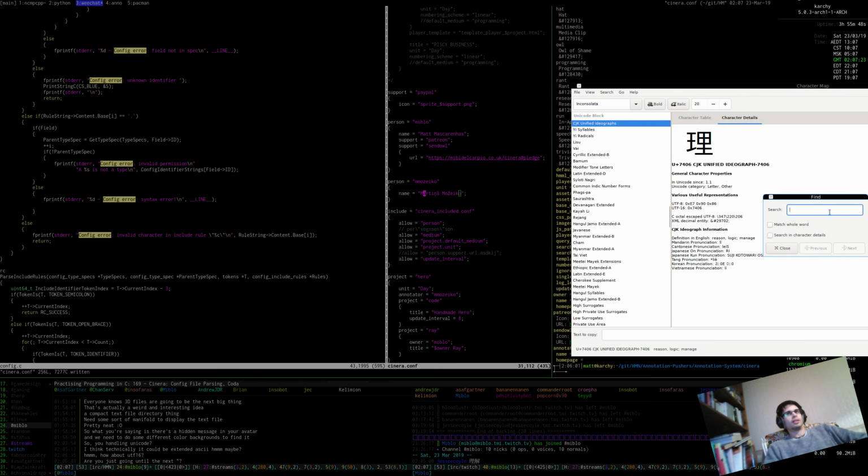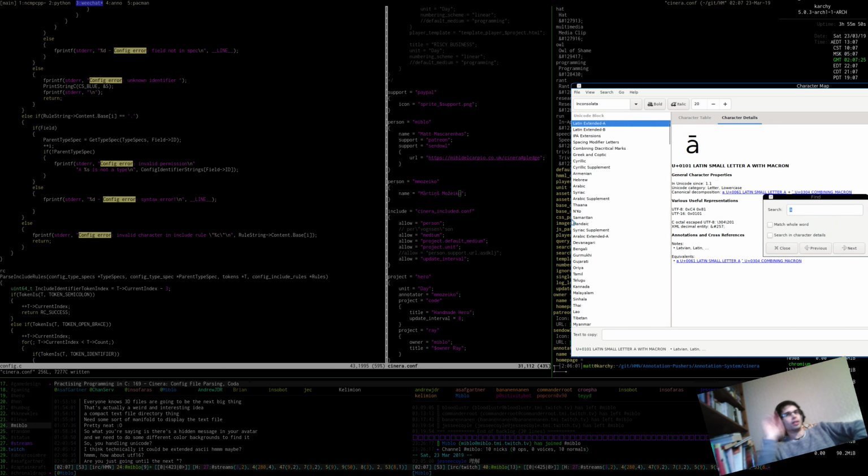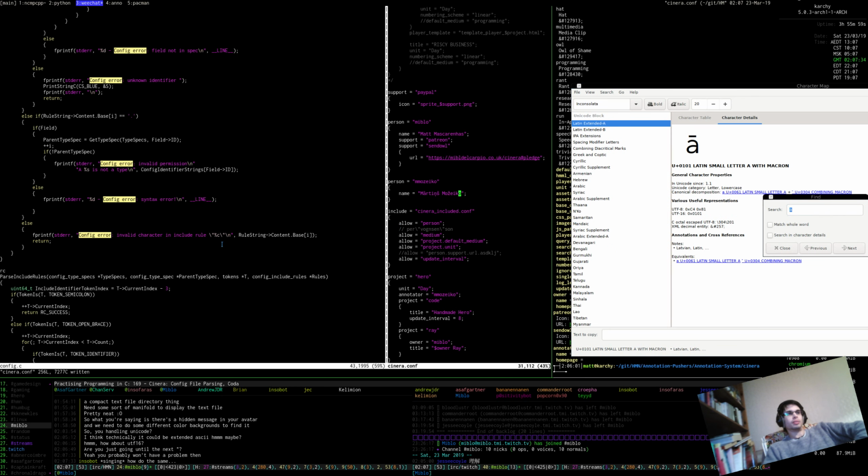Well, could that affect the line, the column number? I think the line number should be okay. But if I need to be tracking the column number, that could get thrown off, couldn't it? Yeah, because I'm definitely iterating through as bytes.